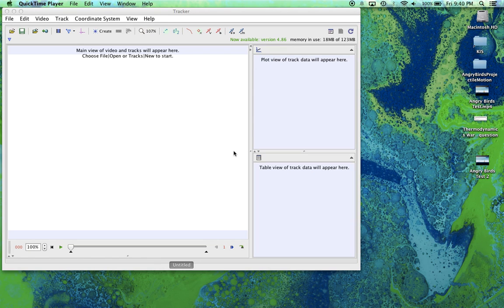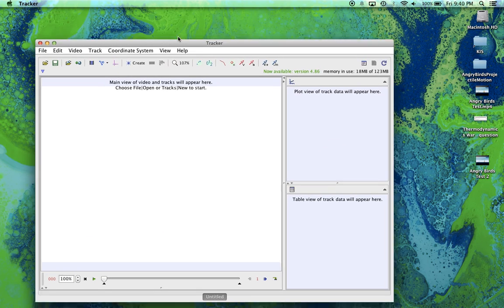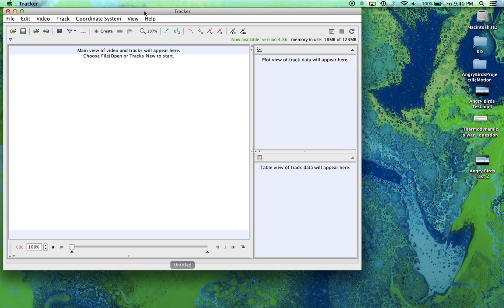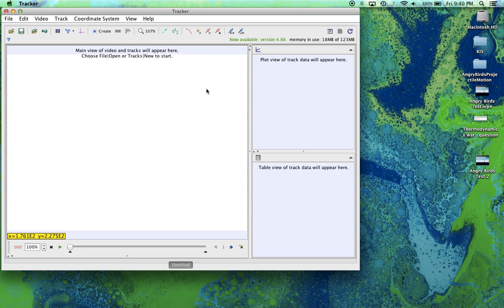All right, welcome to the Tracker tutorial. So here I've got Tracker opened up, and I've actually installed not the newest version. This is the second to the newest version. For some reason I couldn't get the newest one to work correctly.